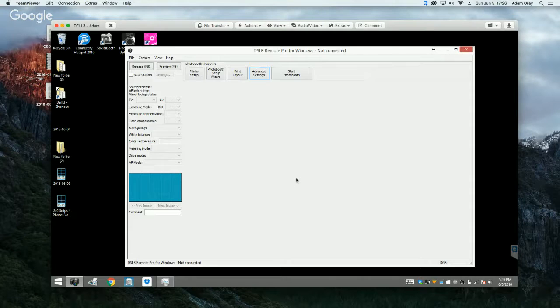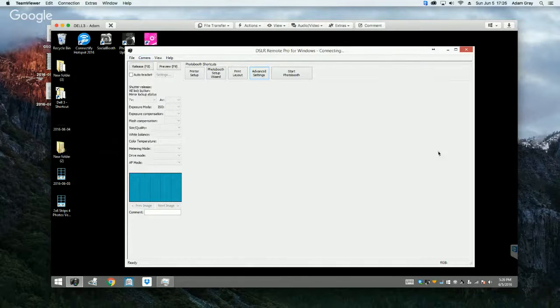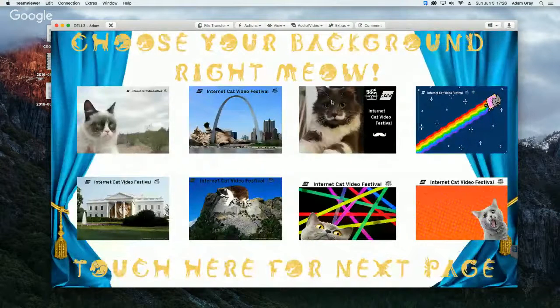Okay, I put in my camera and it still says not connected. I don't have it set to auto reconnect. So I'm just going to do connect to camera. Connecting. All right, cool. So got a T3i, battery at 80%. All right, so what I'm going to do is go ahead and do a start photo booth. Bam. So choose your background, right meow.